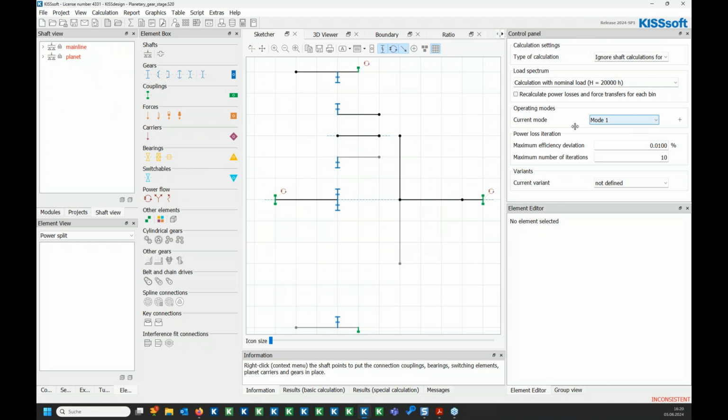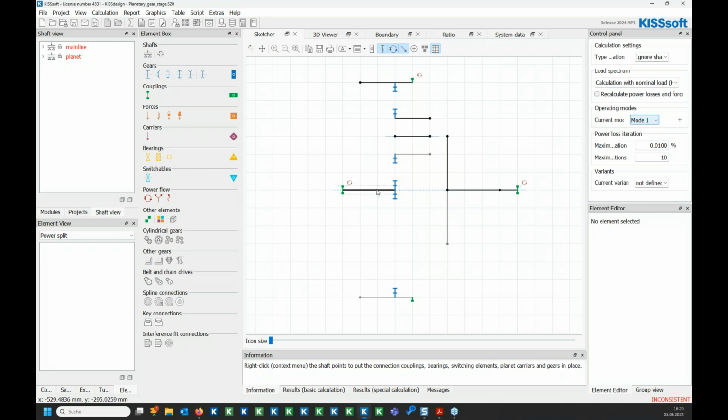Okay, so I already prepared the different shafts. We have the sun shaft, the planet group with the gear body and the pin, and the planet ring shaft with the ring gear, and additionally the carrier shaft. As you see here, they are all created using the sketcher.